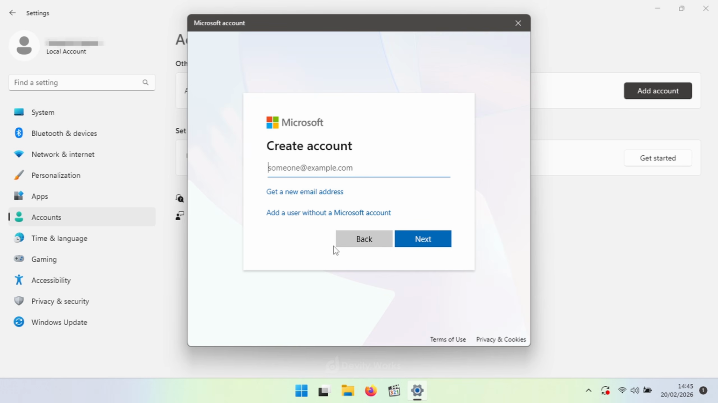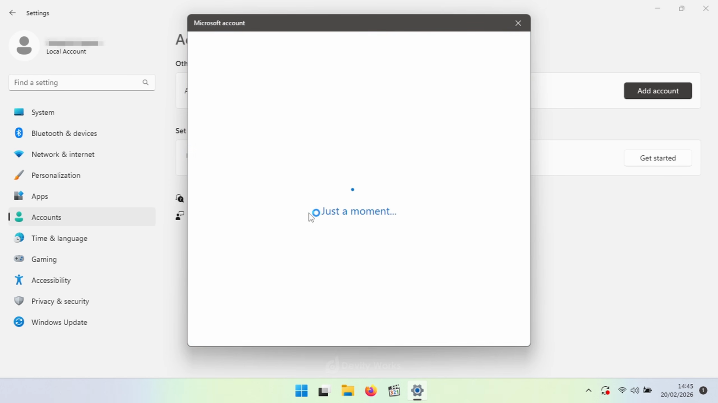Microsoft will prompt you once more to set up a Microsoft account on the following screen. Ignore that for now and look near the bottom for the option that says Add a user without a Microsoft account and click on that.